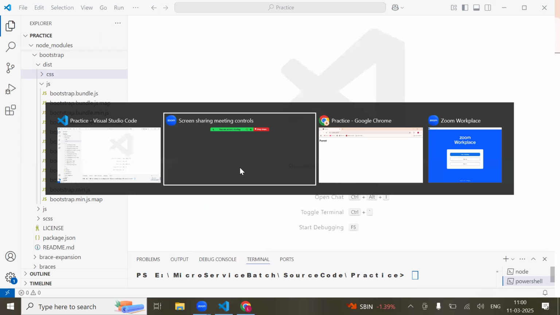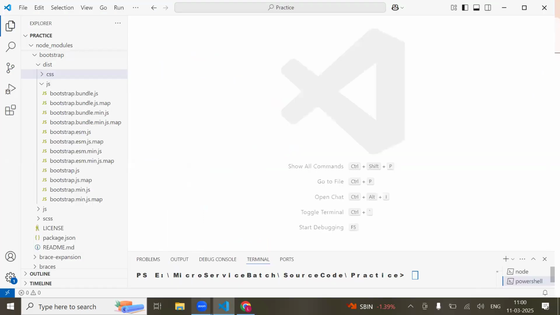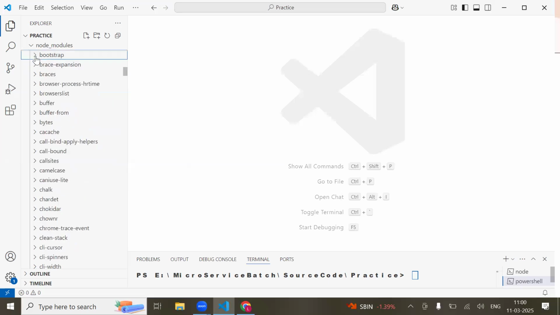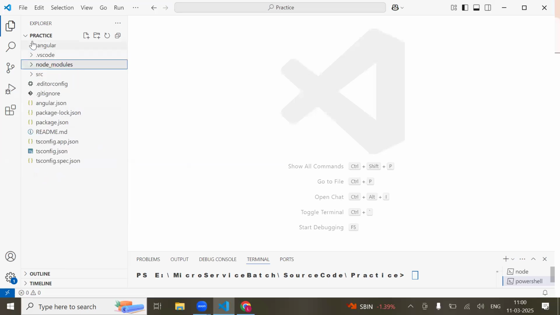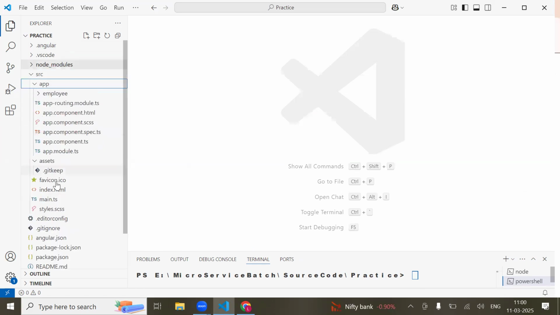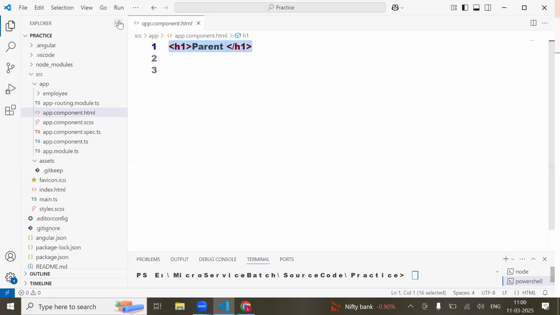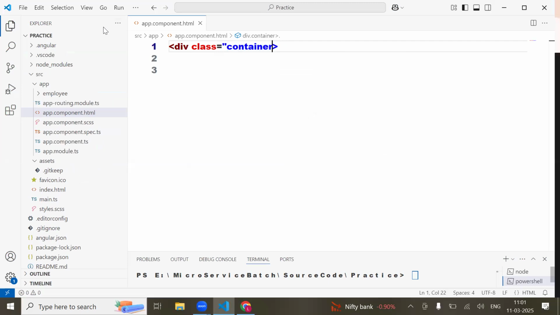Now go back here. I simply go back to my source, app, HTML. You say here div class equal to container. Clear my point? Div class is container.